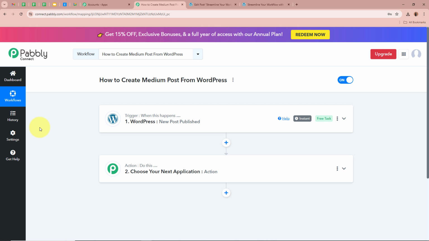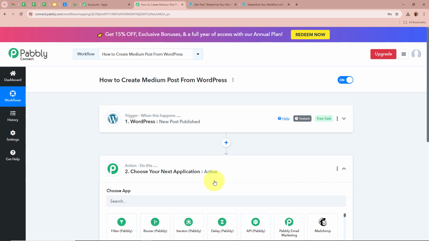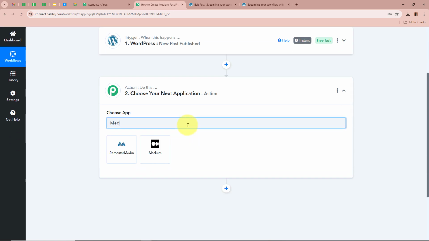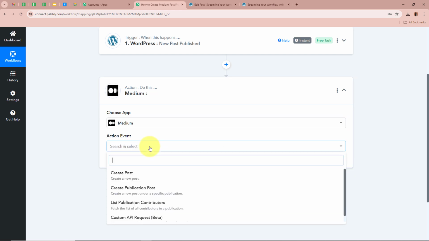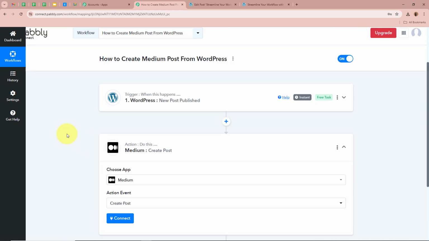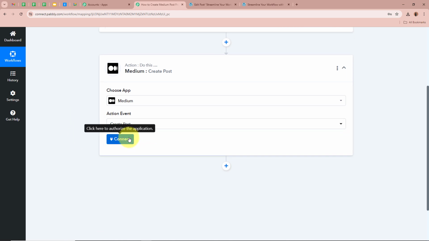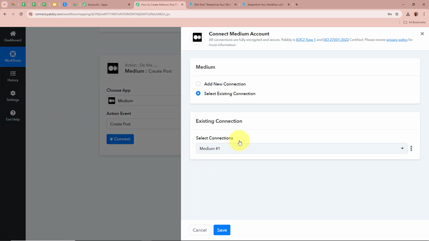So now whenever a new post is going to be published on our WordPress account, automatically Pabbly Connect is going to capture the response of the post being published. Okay, so now as we want to post the same content that we have posted on our WordPress account in our Medium account, we're going to set up our action step, and for the action application over here, we are going to select it as Medium. And for the action event as create post, because we want to create the same post that we have posted on our WordPress account. And then we're going to click on connect in order to connect Medium to Pabbly Connect.